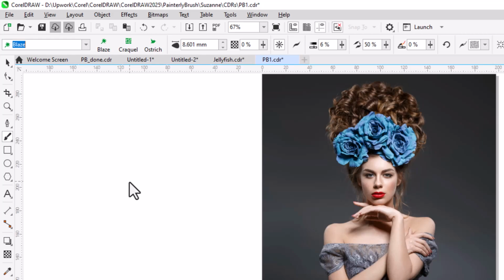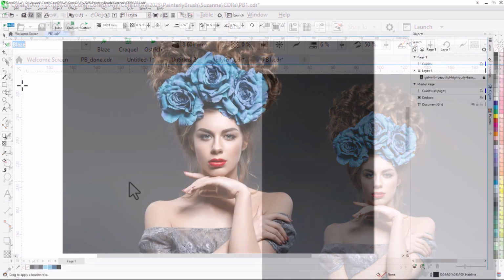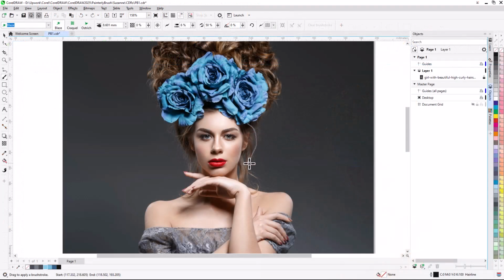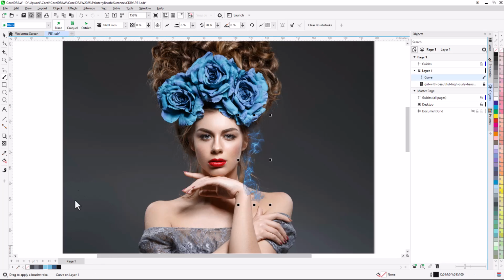Next to the brush picker is the media tray, which shows the currently used brush on the left, plus the two most recently used brushes. This allows for quick brush switching without having to search for them in the brush picker. The Painterly Brush Tool can create curves from scratch, and I can change outline color, brush size, or transparency. Settings remain in place for repeated brushstrokes.